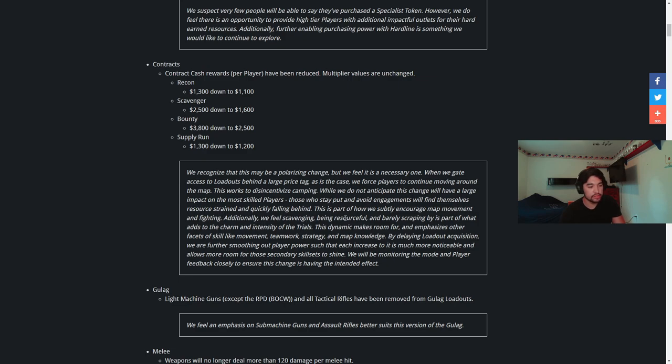Additionally, we feel scavenging, being resourceful, and barely scraping by is part of what adds to the charm and intensity of the trials. This dynamic makes room for and emphasizes other facets of skill like movement, teamwork, strategy, and map knowledge. By delaying loadout acquisition, we are further smoothing out player power such that each increase to it is much more noticeable and allows more room for those secondary skill sets to shine. We will be monitoring the mode and player feedback closely to ensure this change is having the intended effect.